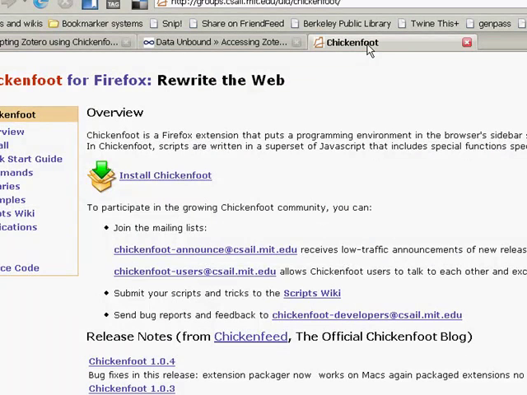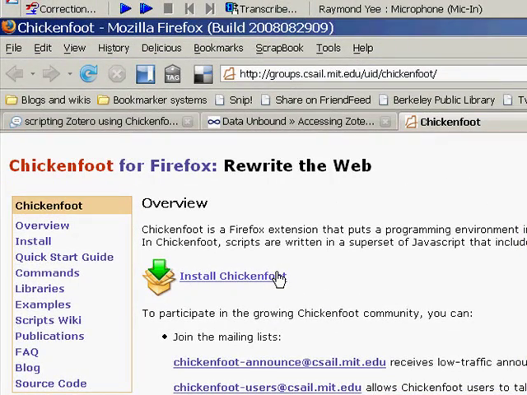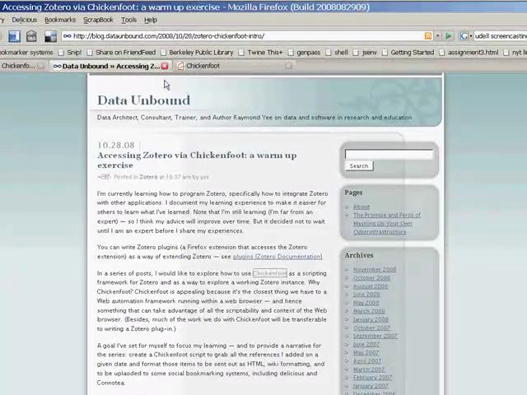First thing you need to do, in addition to having Zotero installed on your Firefox browser, is to have Chickenfoot installed. On this page, you can get Chickenfoot from the MIT website, groups.ccl.mit.edu, and the URL is posted there, and you can hit install Chickenfoot. Once you have that running, then you can go and copy and paste code from my blog entry. And that's what we're going to do here.